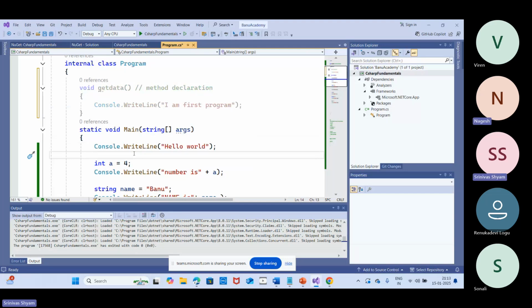I have one question. Sorry for the interruption. If I want to print "I am first program" in the same class Program, how can I print it with the help of the get data method? I got it. Let me come to that point also. I'm going in that way only, just taking two more minutes to answer that question.